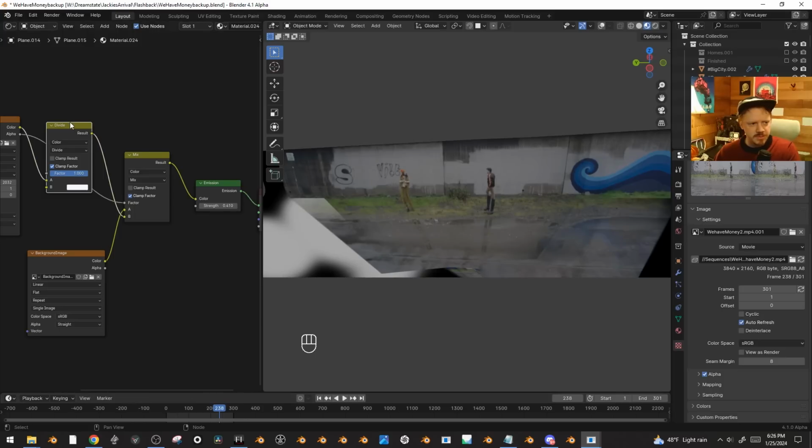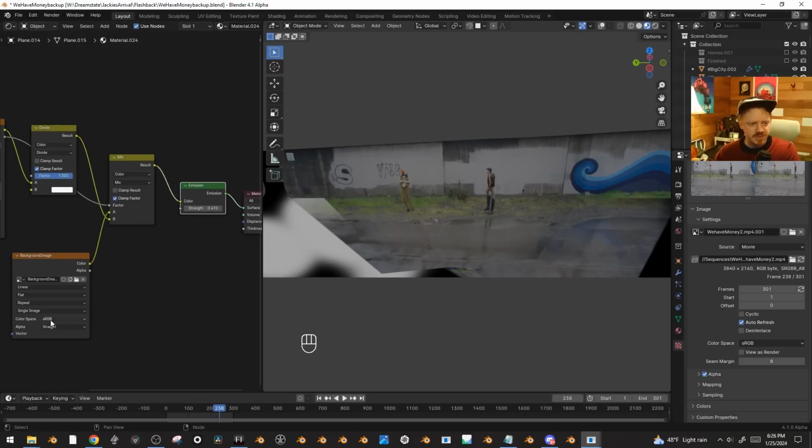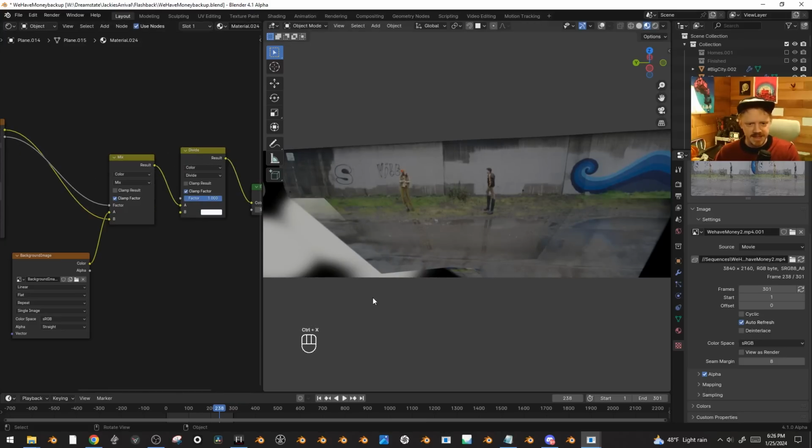And I think also we might want to use this divide node after we combine them. So I'm going to put that in there and delete that. And yeah, that feels a little bit more natural, but we still have that vignetting.